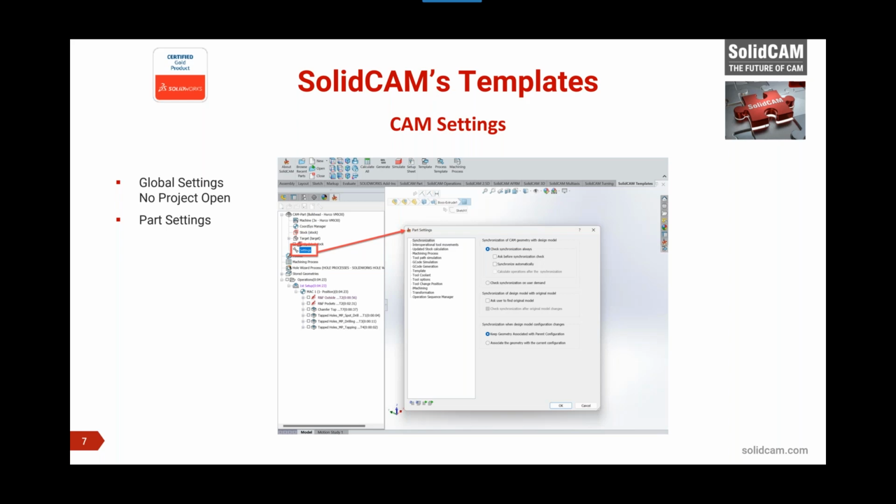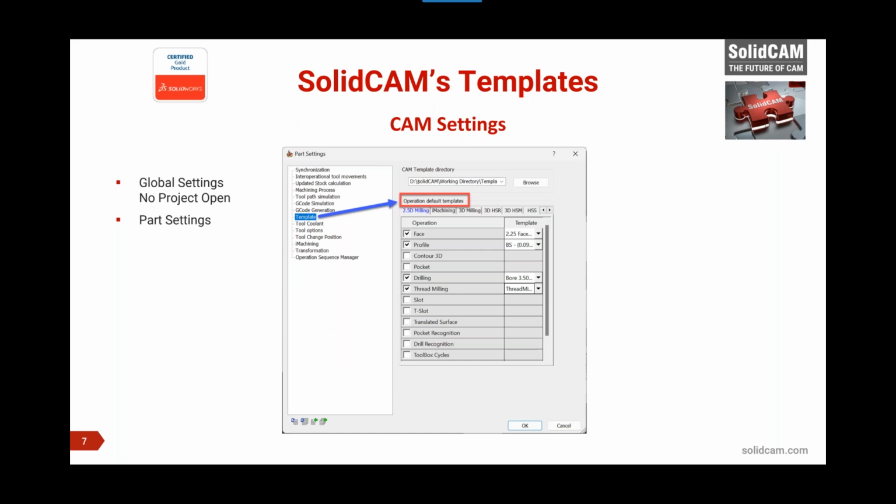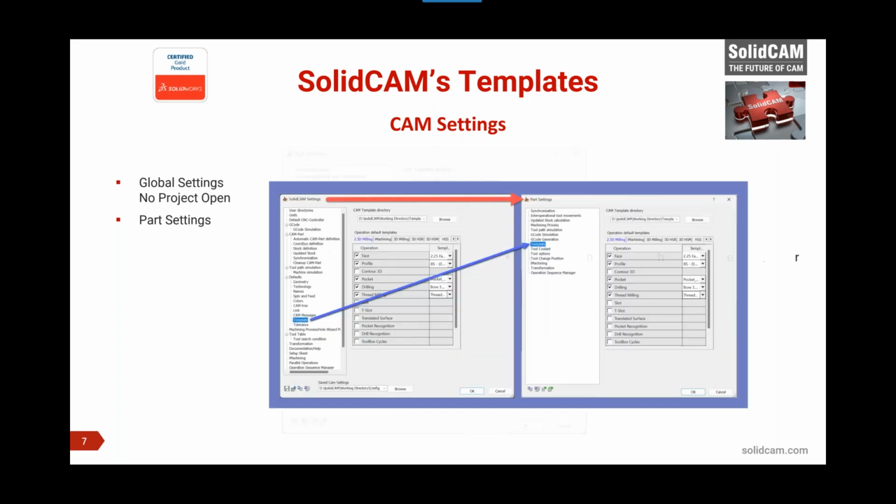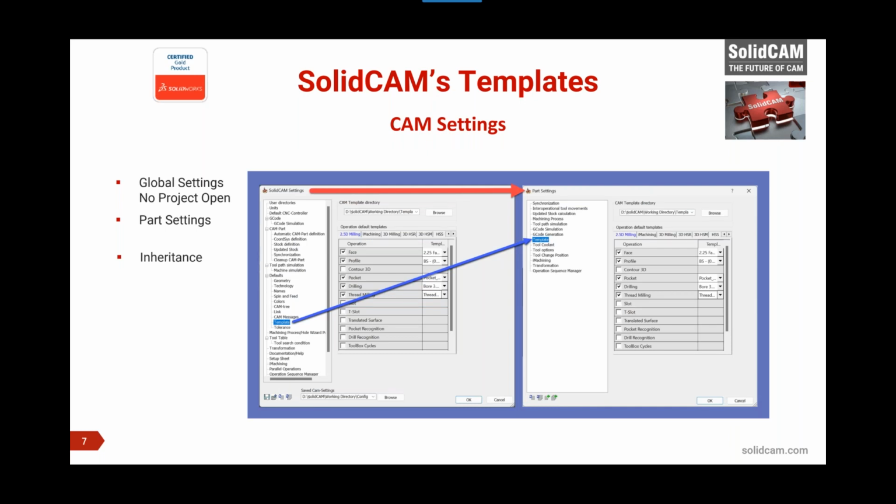The settings that are inherited in here to the part settings are the ones that are going to control that. Now, you can see here, again, the defaults for everything can be controlled, okay? Now, I do want to repeat something here because this is extremely important. In SolidCAM, when the CAM project is initialized, the part settings on the CAM tree inherits the current active set of global or SolidCAM settings, including the template defaults.